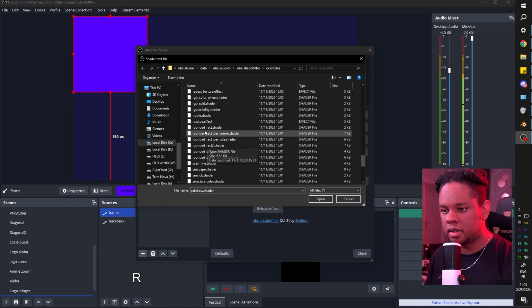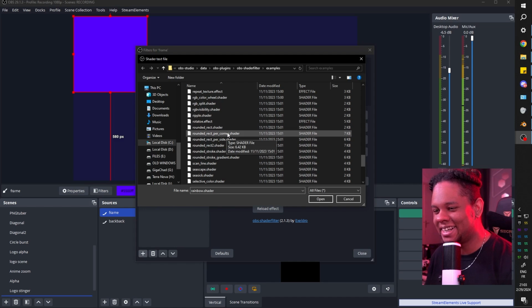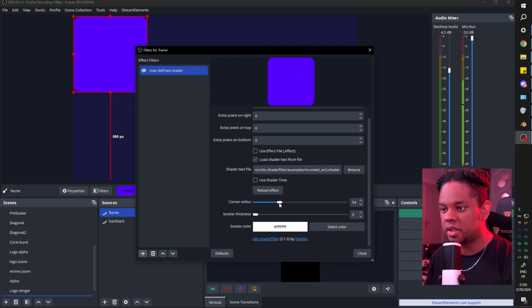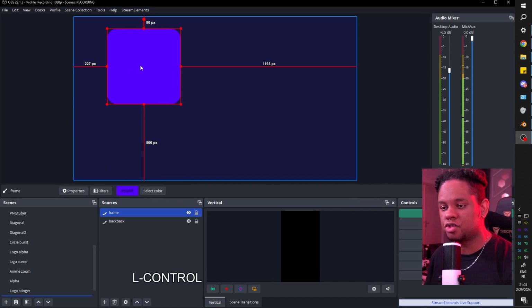So let's go to R. There's rounded rectangle per corner, rounded rectangle per side. Let's try the first one. There you go, corner radius, and I'm happy with that. We can press Ctrl D to center it.